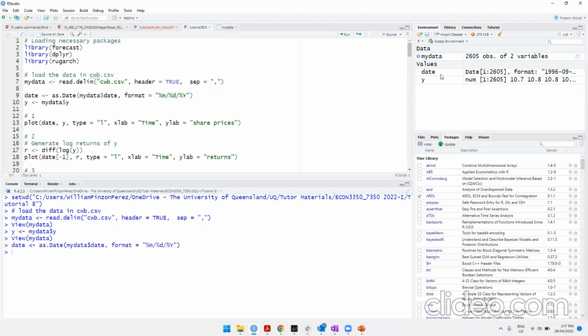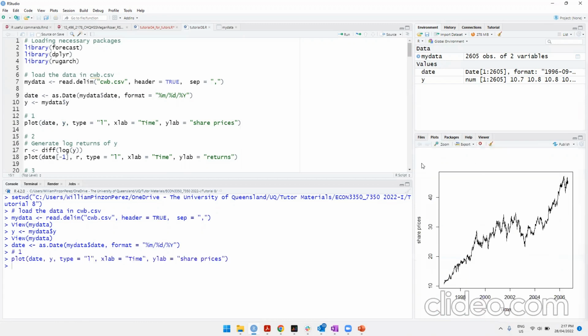Sorry, I forgot to run line 9. So that information is stored here in the object date. We will plot that date variable with the y variable in a line plot. And we get this plot here, which will tell us two things.